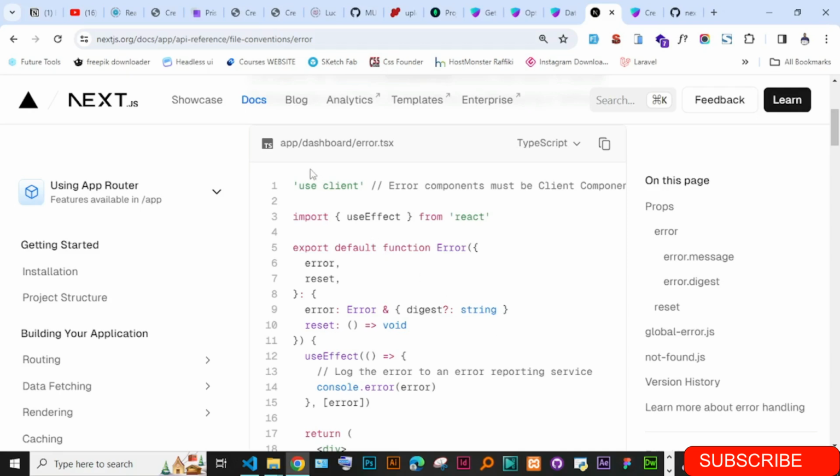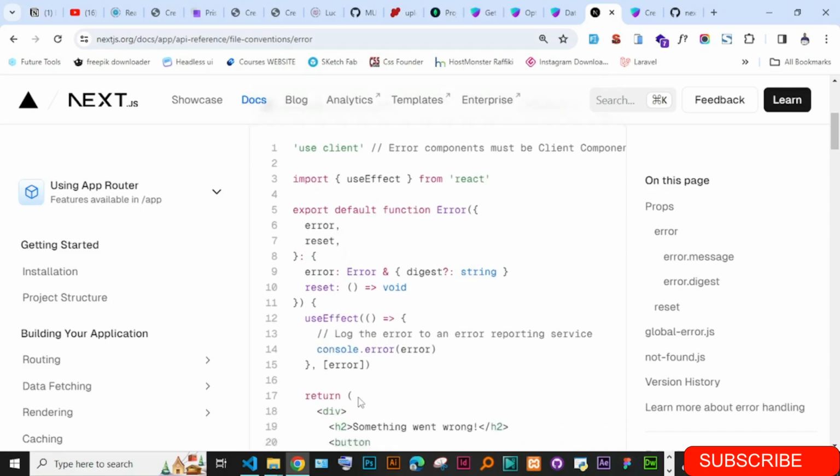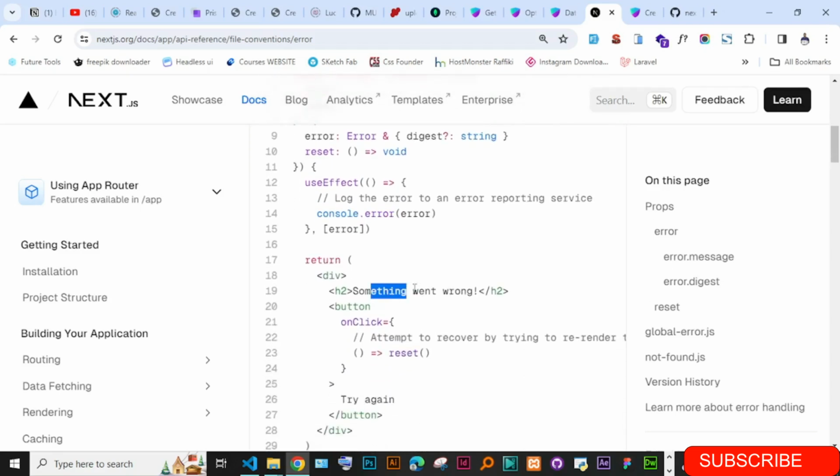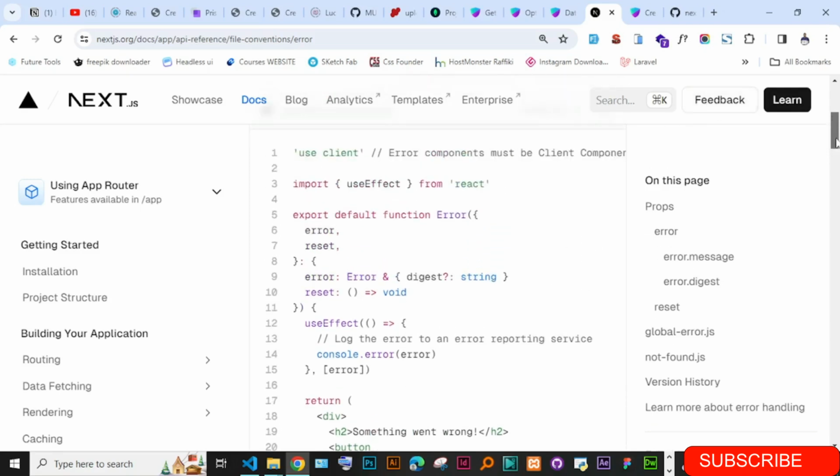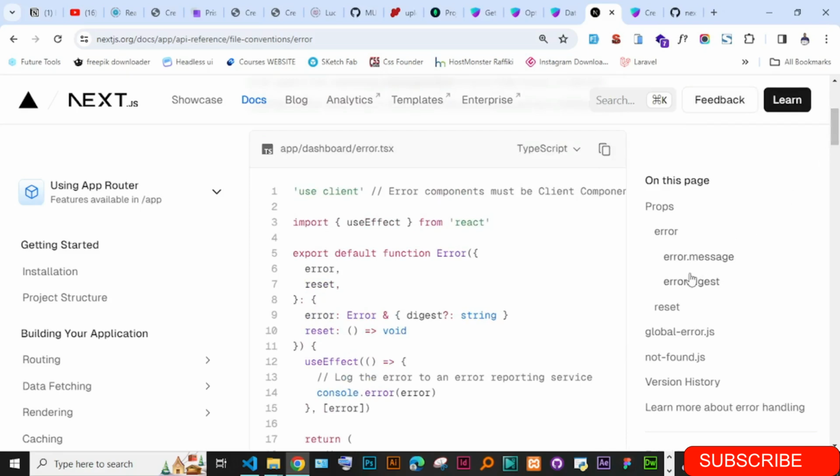Okay, they just said here, in the app, you can even go in the dashboard and create its own error page for the dashboard. You can create one for each individual route, and you can see here they use useEffect, and then they have an error function. Then you have access to the error and the reset. For instance, you can say console.log the error, then you can say something went wrong, and then try again. So I'm just going to copy this for the purposes of this.